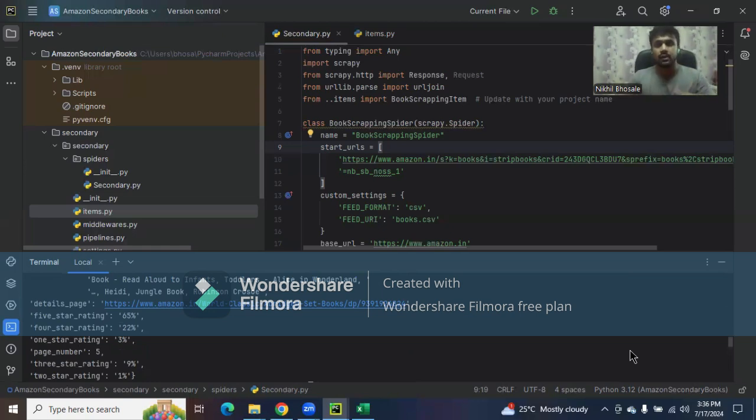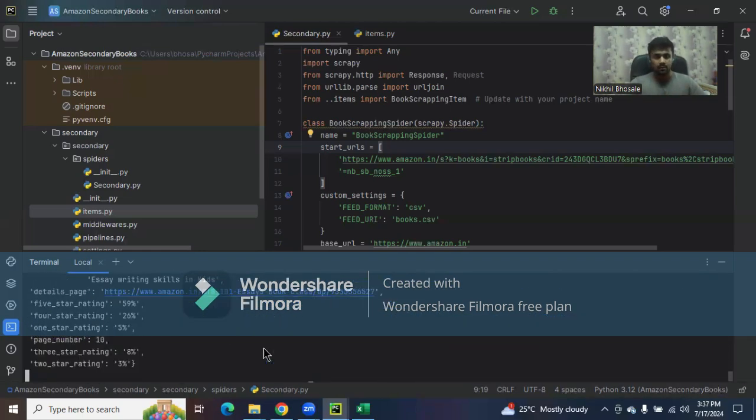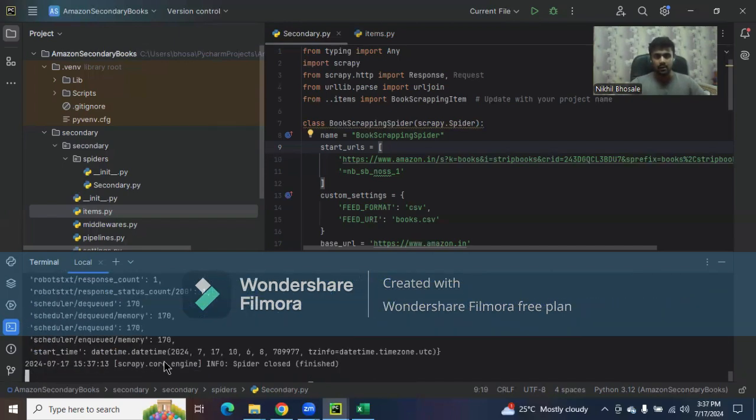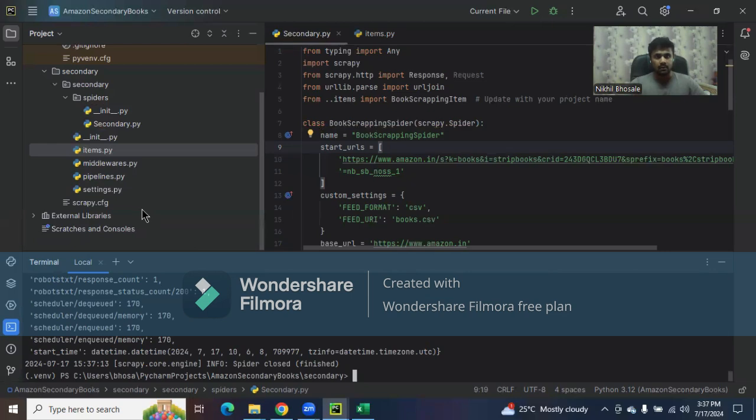It will scrape the first 10 pages for the primary and for the secondary one too. For the secondary too, and for the primary also, it will scrape data till page number 10. So let's see what page number we have reached. Yeah, page number 10. This is about to end and complete the scraping. Yeah, we are done with the scraping.